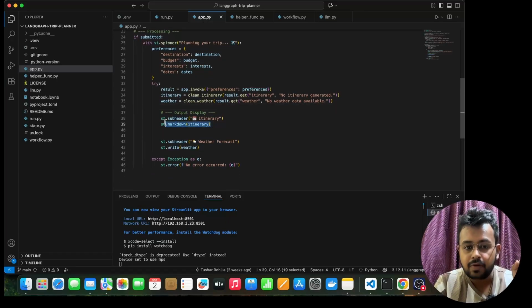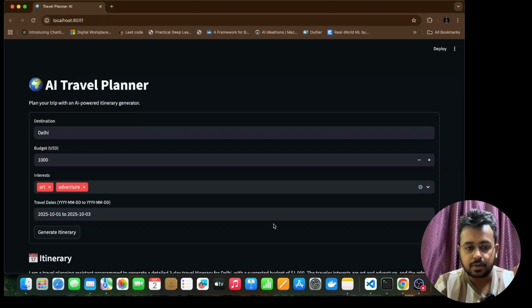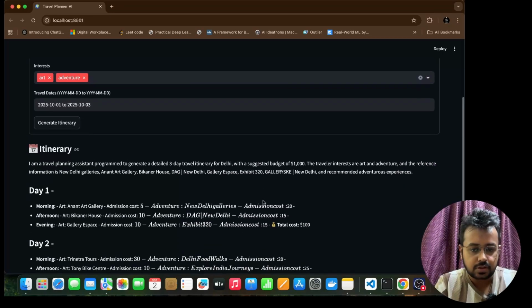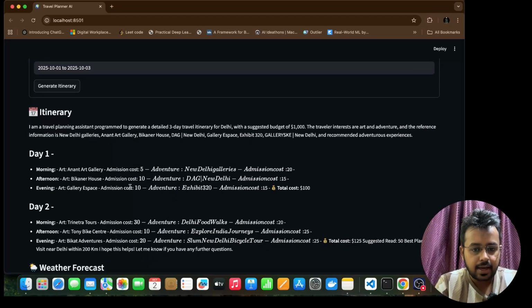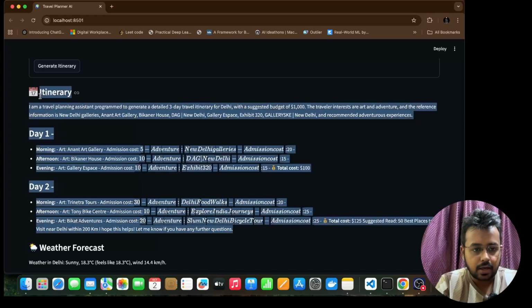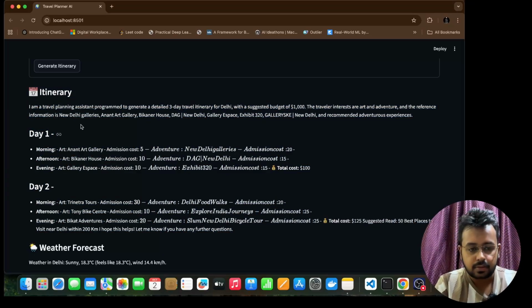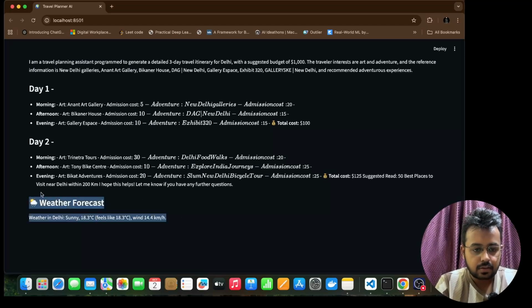The itinerary will be shown in markdown, the weather will be shown in markdown. You'll see when it finishes up. Okay, it has been finished already. So this is the itinerary, guys, which has been shown in markdown after the whole pipeline has run, and this is the weather.